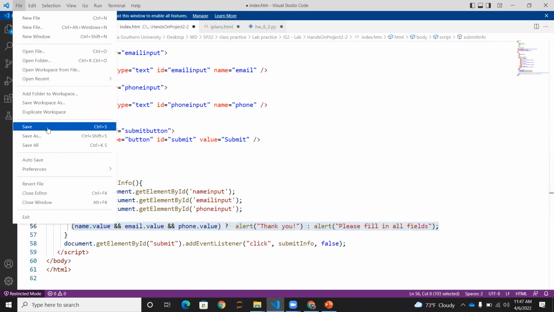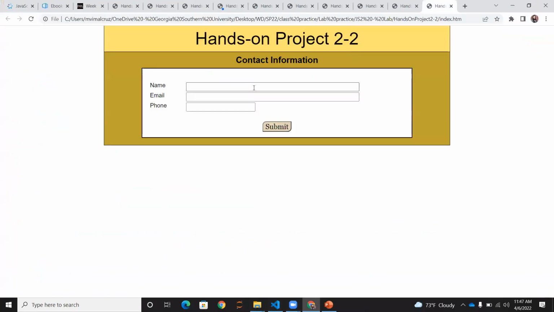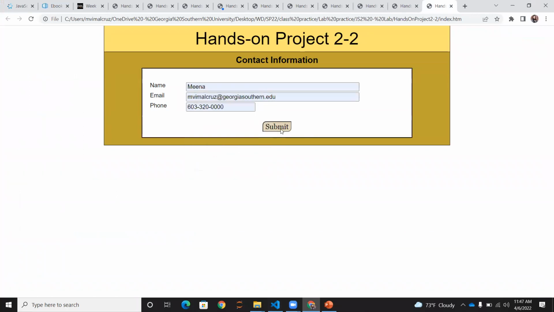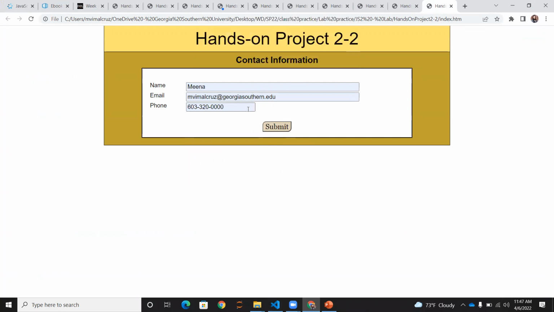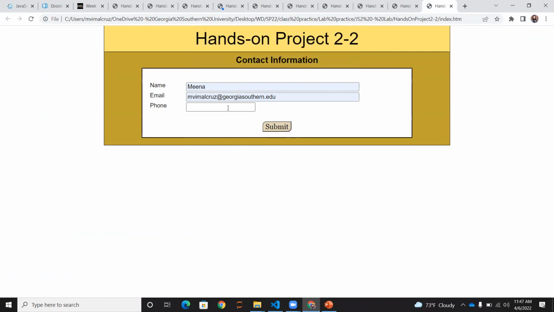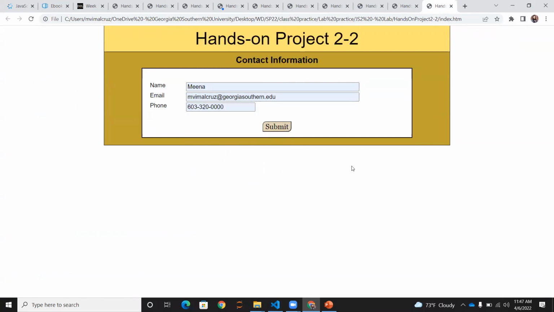So just save this, and then double click it and just try to enter. And now it should say thank you. If you have not filled any of the fields, then it will say please fill in the fields. So I want you to upload two screenshots, one saying please fill in the field and the other one saying thank you. Two screenshots for the second project.